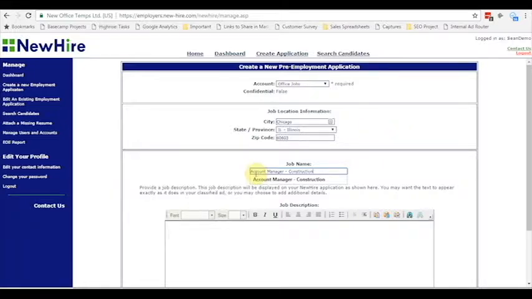Something with the name of the position in a way that's searchable. You might even, instead of account manager, put sales representative. Something that says to the candidate, when I search this, I will find the right job. So sales representative in construction, that's what I want.